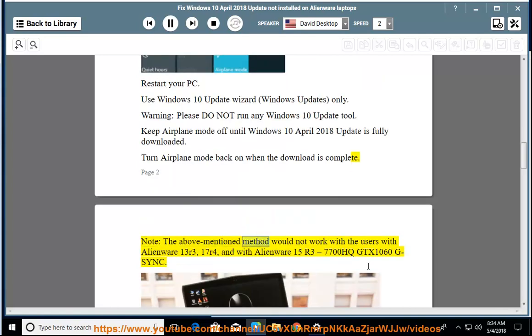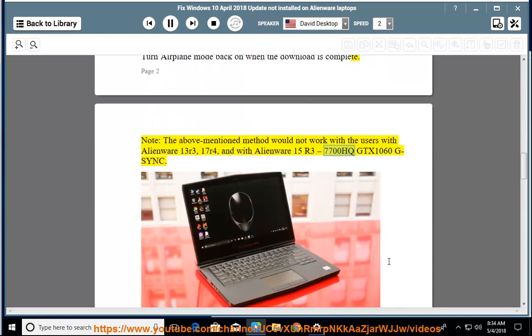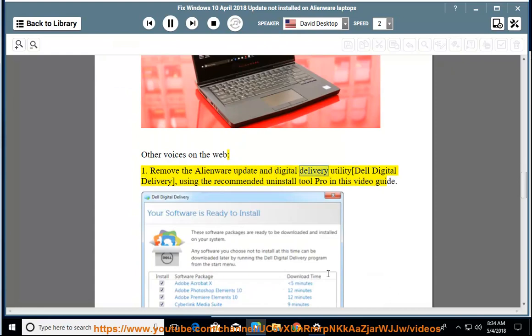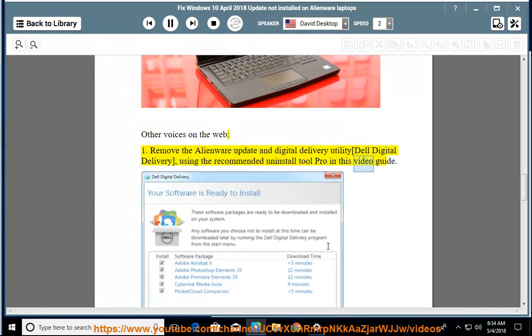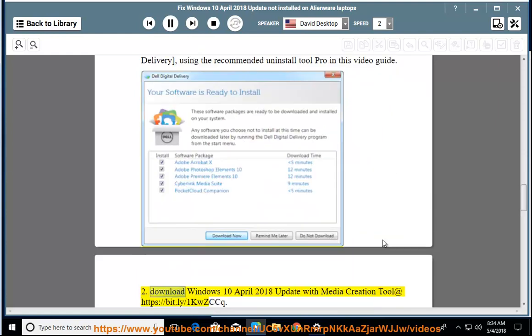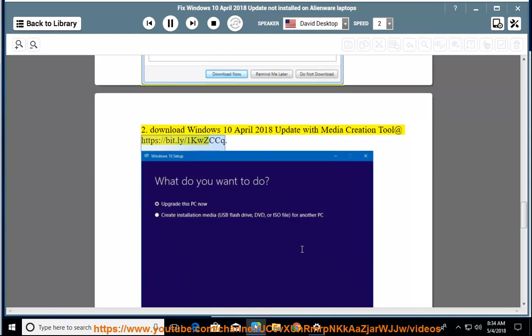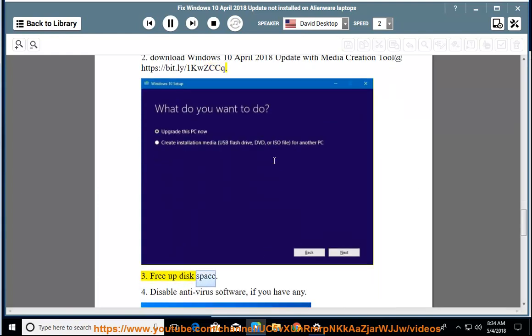Note, the above-mentioned method would not work for users with Alienware 13R3, 17R4, and with Alienware 15R3, 7700HQ, GTX 1060 G-Sync. Other voices on the web: 1. Remove the Alienware Update and Dell Digital Delivery utility, using the recommended uninstall tool Pro in this video guide. 2. Download the Windows April 10, 2018 update with the Media Creation Tool at https://bit.ly/1kwzccq. 3. Free up disk space.